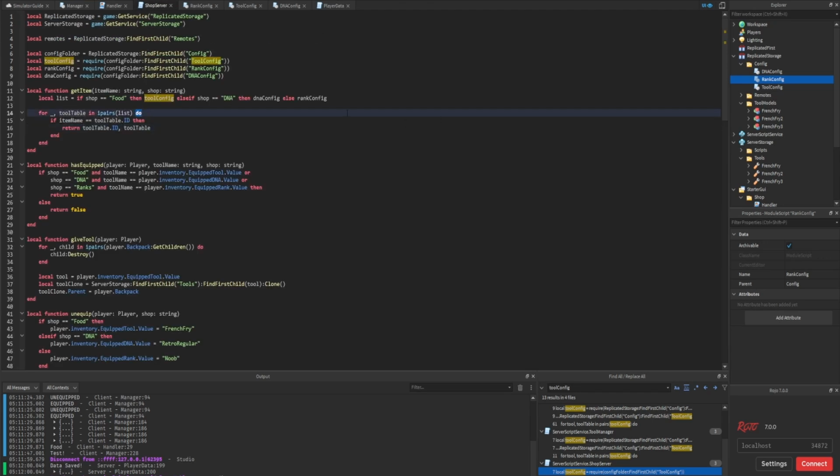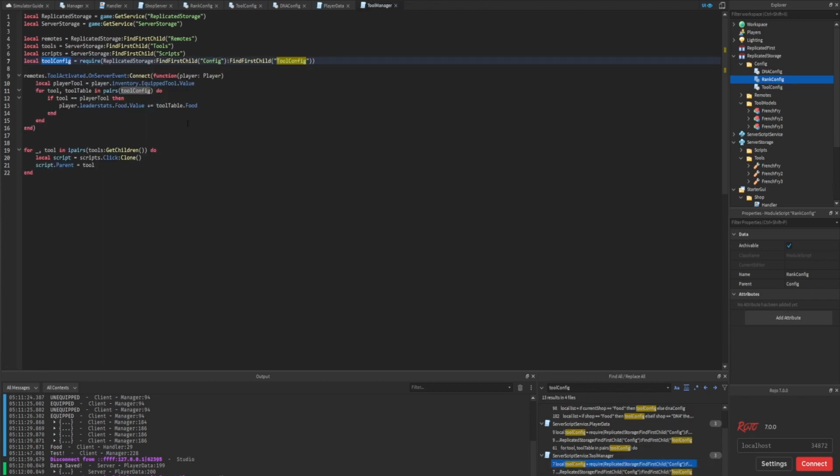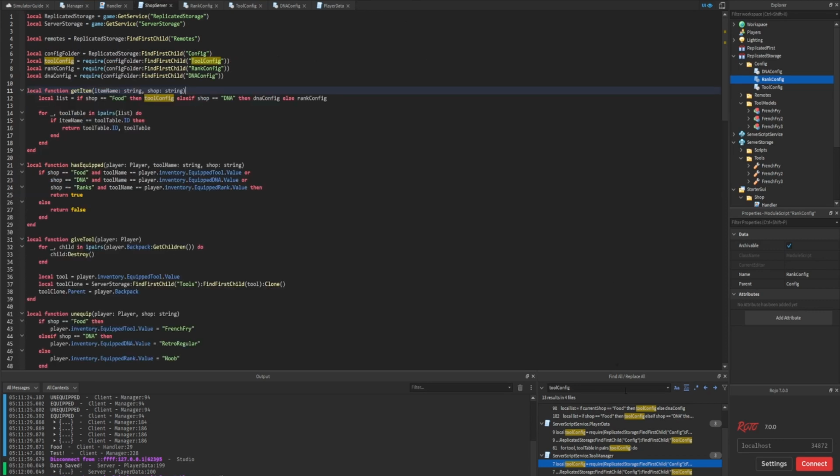Let's go ahead and check if there are any other usages inside of this file. And yeah, there's no more usages inside this file. So that's all fixed inside of shop. We can minimize that. Now we'll go ahead inside of the tool manager, and then we can see the tool config is used right here. So iPairs underscore tool table, and then tool table.id equals the player tool. And there we go. We got the tool manager fixed. We can close that and that.